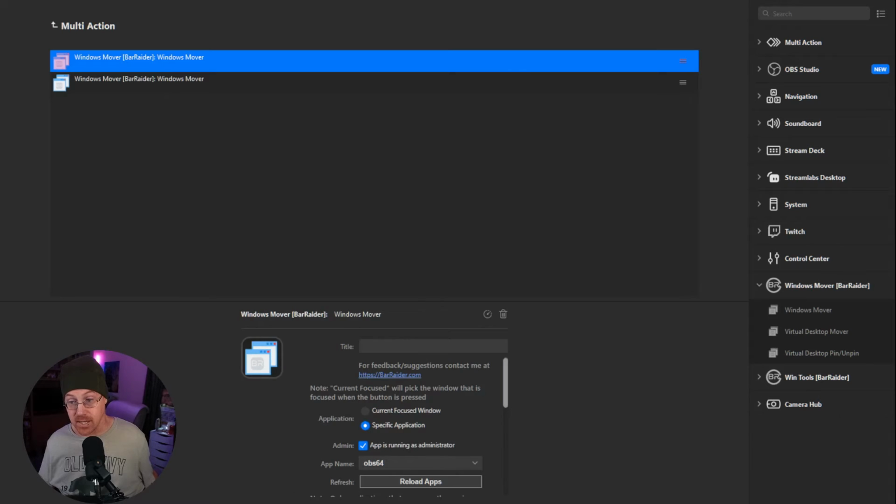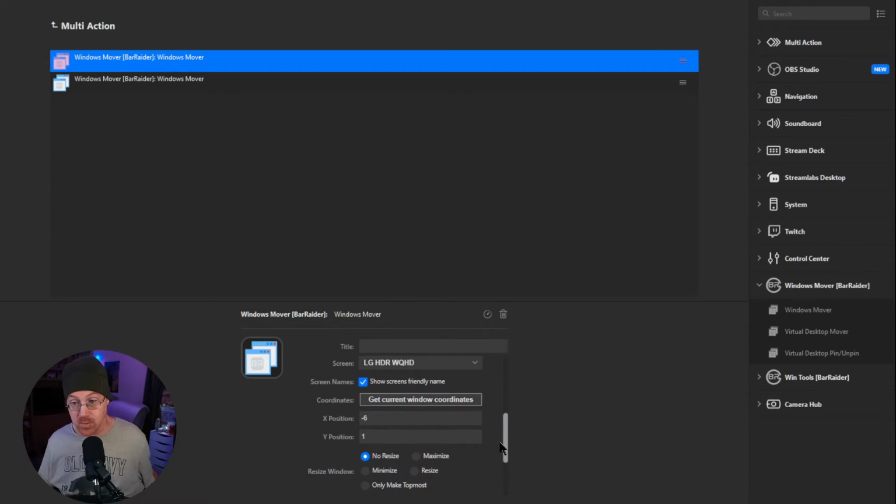My first action will actually move my OBS anywhere I want on the screen. But right now, as you can see, whenever I press this button, it will move it to a -6 on the X position and a 1 on the Y position. So anytime I press this button, if I move my OBS anywhere on the screen, it will allow me to put it back in the exact position that it was originally at. Not only that, you can use it as a virtual desktop mover. It will allow you to pin a specific virtual desktop on your layout.